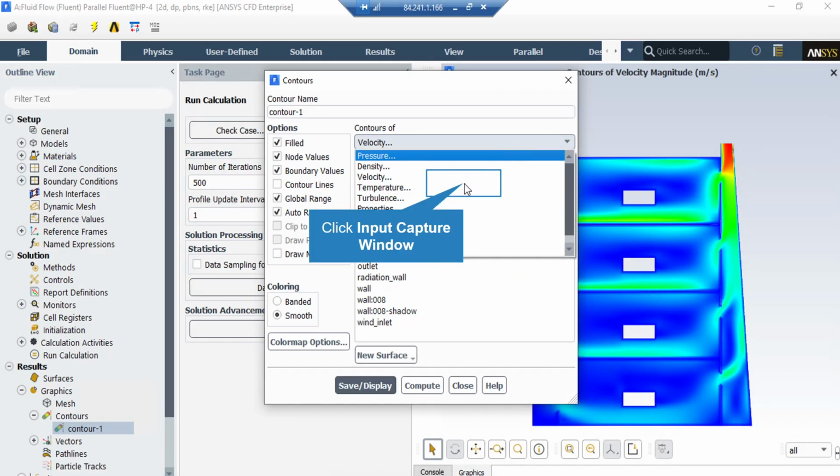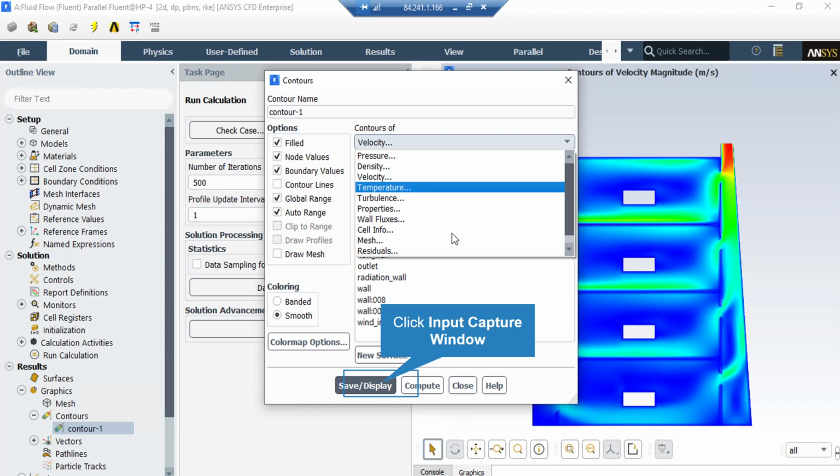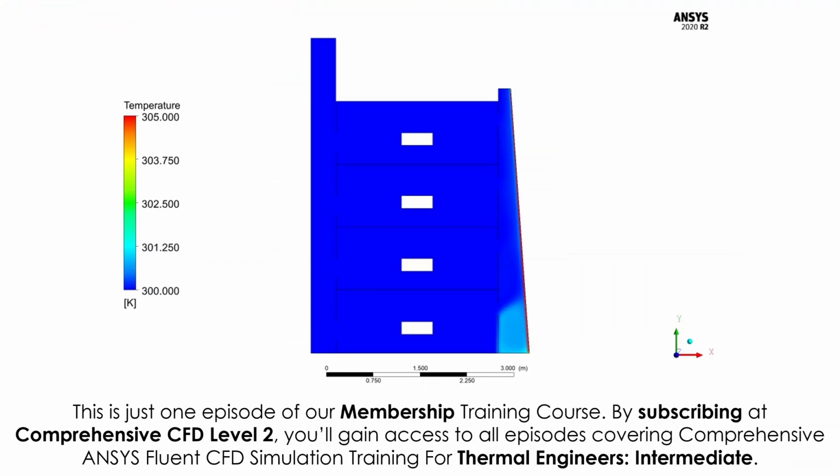Now we can simply extract another contour by changing the Contours of section from velocity to temperature, for example, and then just like the previous one, we click on the Save or Display button. And in this slide, you can easily see the temperature distribution inside our computational domain. You can easily see that the temperature of the radiation wall has increased in comparison with other regions.